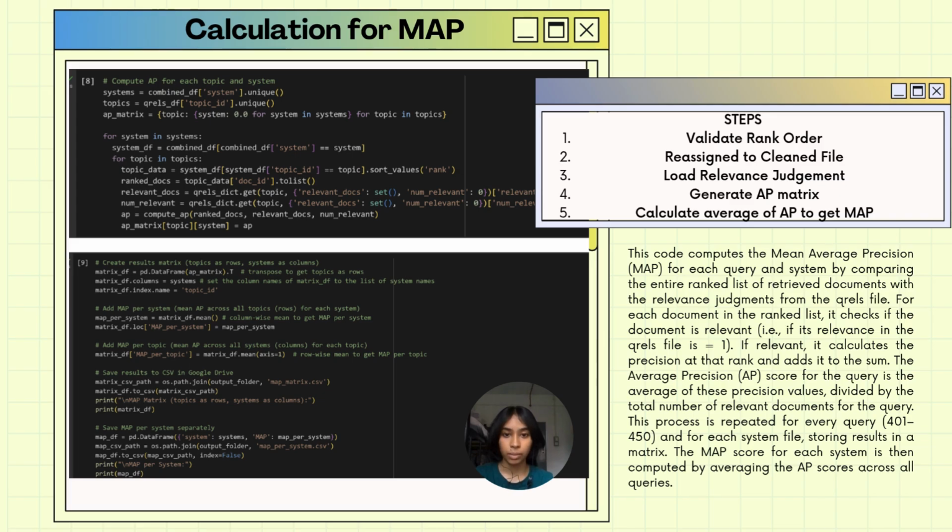In the code, we compute the MAP for each system by comparing the entire ranked list of retrieved documents with the relevance judgment from the QREL file. For each document in the list, it checks if the document is relevant based on the QREL file. If it is relevant, it calculates the precision at that rank and adds it to the sum. Then it calculates the AP score for the query by averaging those precision values, divided by the total number of relevant documents for the query. Then repeat for every query from 401 to 450 for each system file and store the result in a matrix. The MAP score for each system is then computed by averaging the AP scores across all queries for each system.